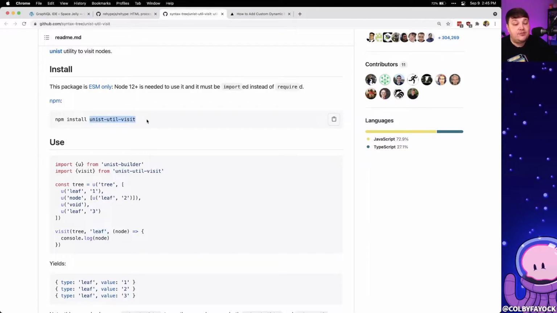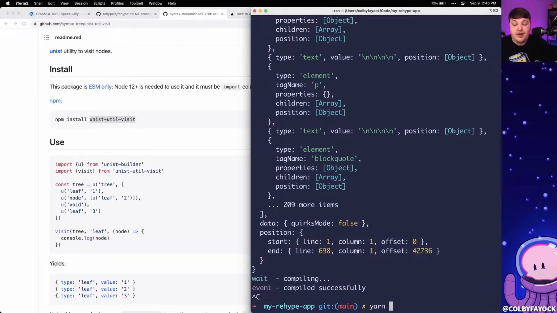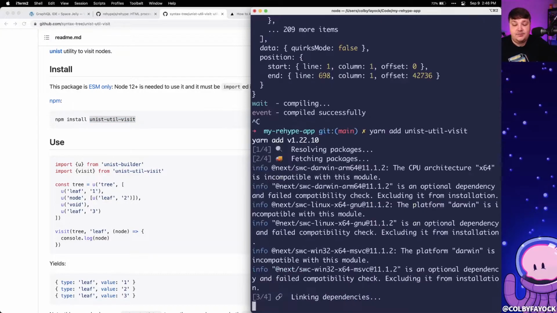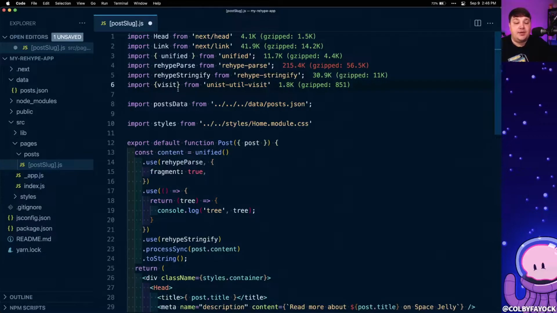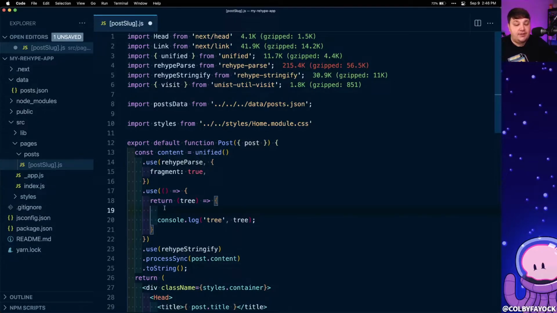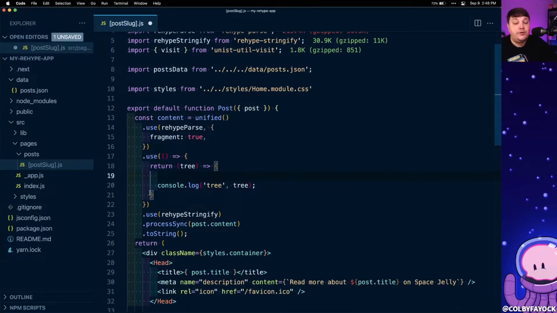So we're going to take this and we're going to install it. So in my terminal, I'm going to add that package. I'm going to add it as a dependency, where we can see here, again, we're destructuring our visit from this package. And then inside of this function that we're returning as part of our use, where we're going to do our transformations, we're going to run that visit function. And we're going to use 3 arguments for this function, where the first thing we're going to do is pass in our tree so that visit can go through each of the nodes as part of that. Then the second argument is going to be a string, which we're going to pass in as element.